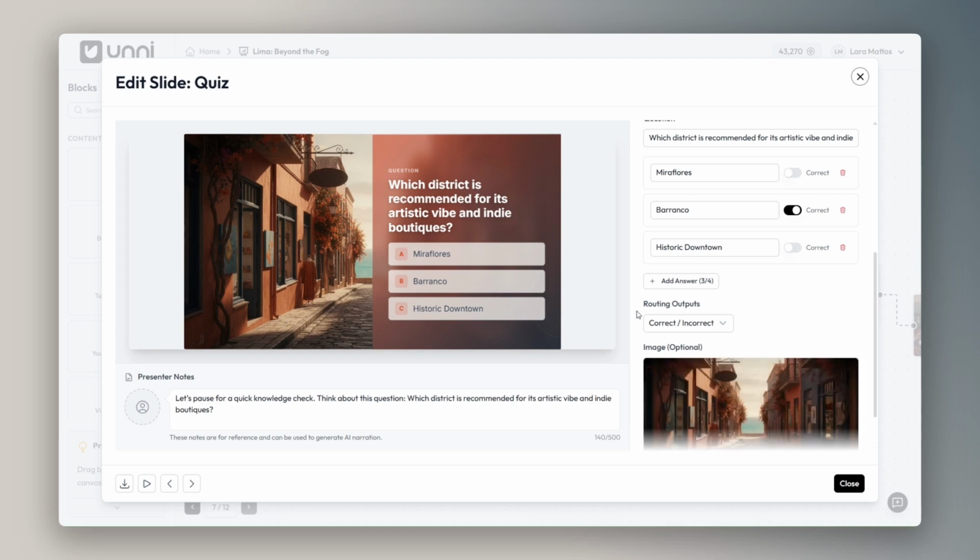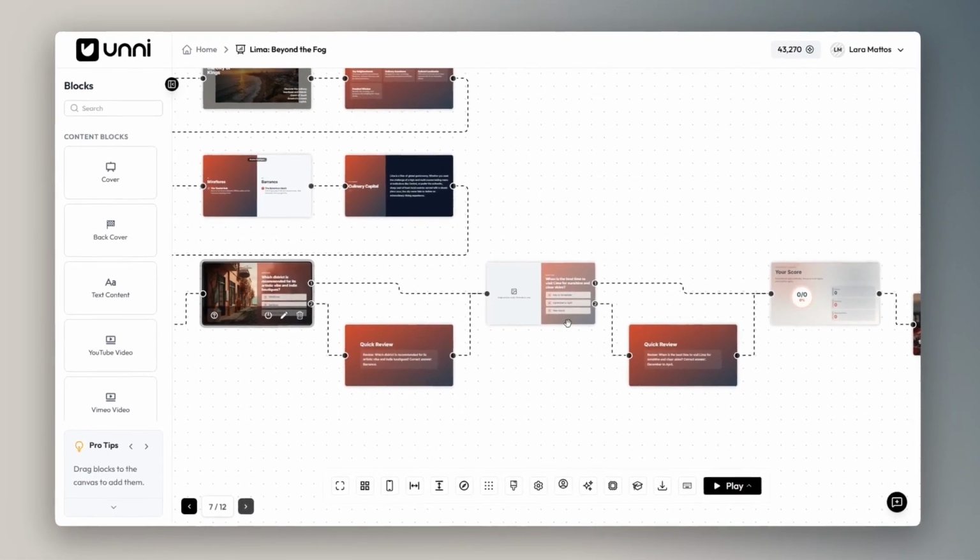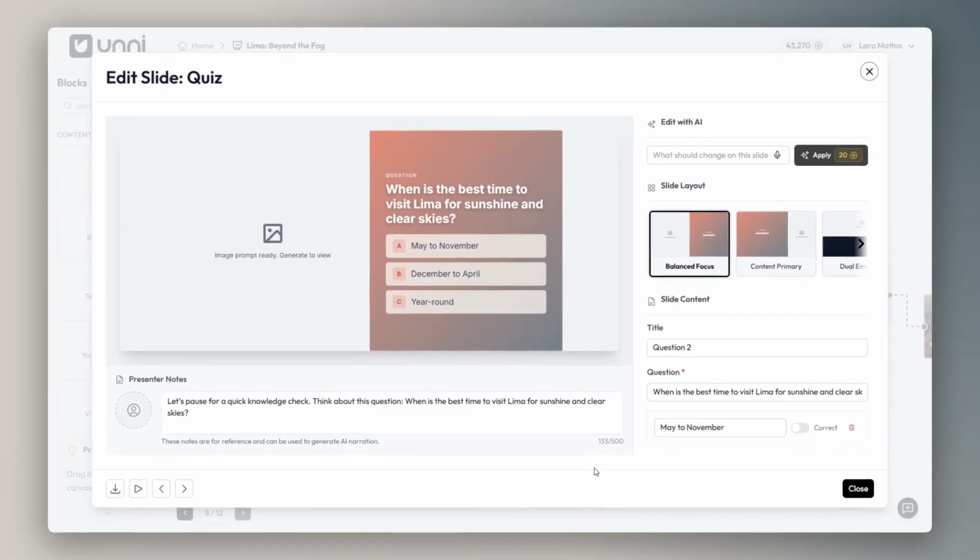Then I want to check if it's according to my question. So the question it generated about Lima is which district is recommended for its artistic vibe and indie boutiques? And the image shows a street with some boutiques. So I'm happy with this result. Click close and do the same thing for the next question.